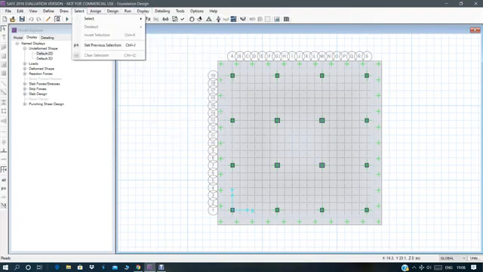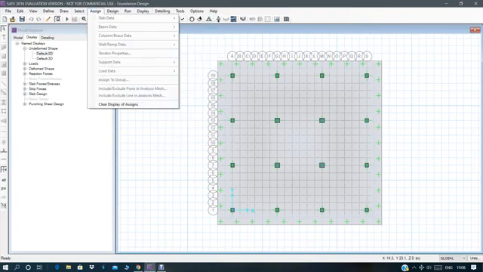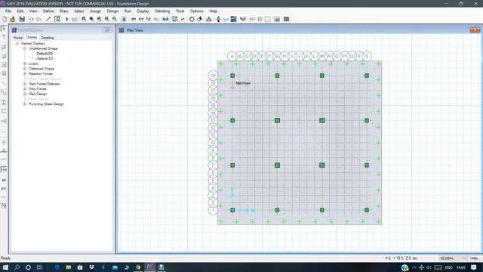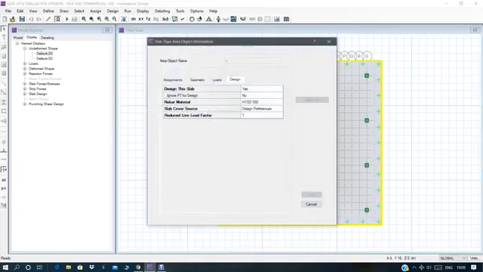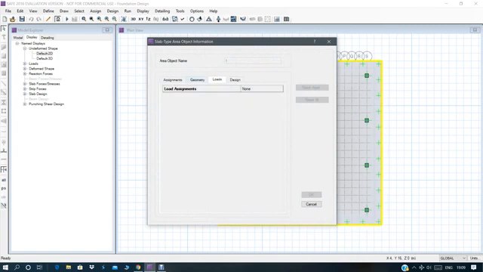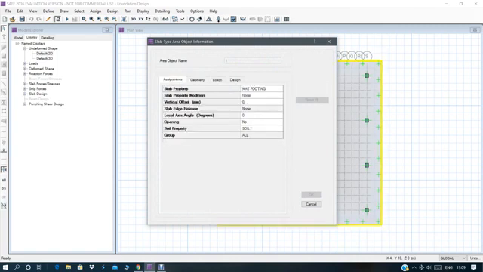Then after drawing the footing and all, you have to assign the soil properties and load data. So from here you can go to soil properties and from here load data. Now right click anywhere in the footing, you will get the properties. Here rebar material HYSD, loads, mat footing, soil.